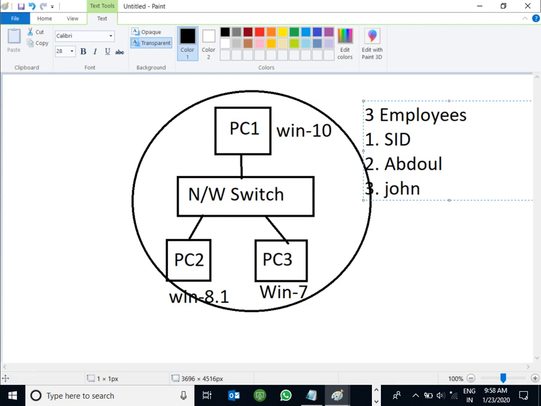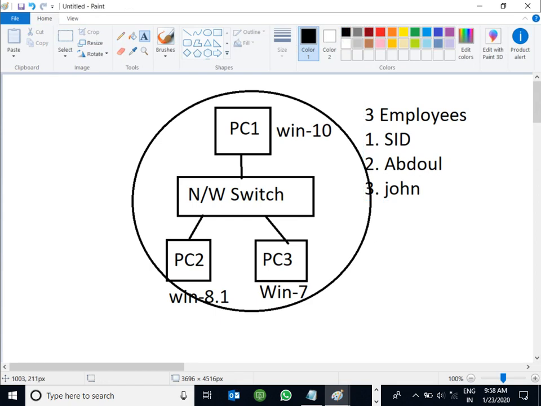When they enter my company, I create their accounts with usernames and passwords. I want Sid to be able to log in to my PC with his own username and password. All three can access the same PC, but each has a different username and password. So I go to this PC as an administrator and create all three employees' accounts on it.